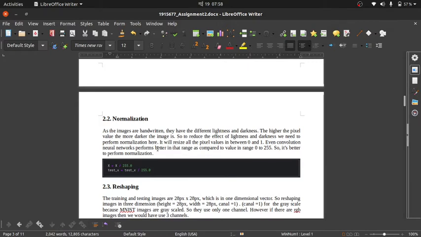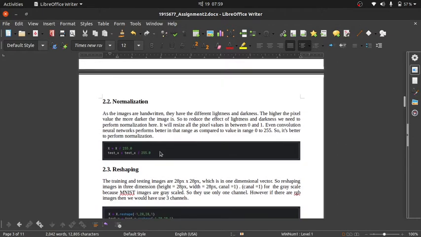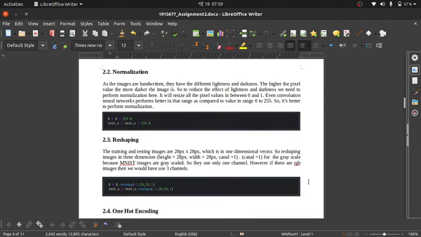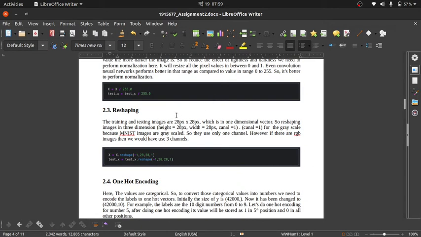Now it's time for normalization. It's better to do normalization, because I am rescaling here. The pixel values lie between 0 and 255, but I want to resize them to the range between 0 and 1. So I am simply dividing by 255 to get values in the range 0 to 1. Convolutional networks perform better on values in this range as compared to values from 0 to 255. So it is better to perform normalization.